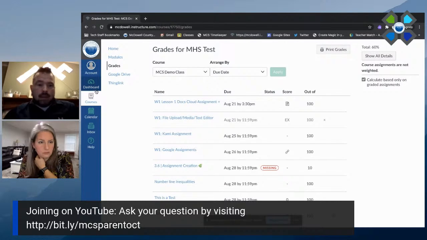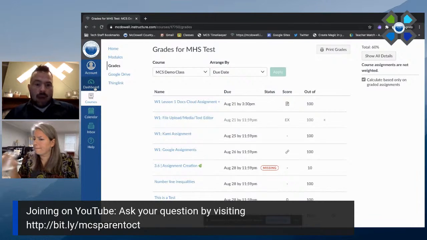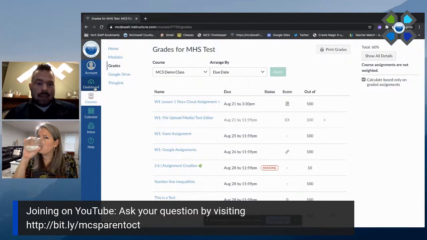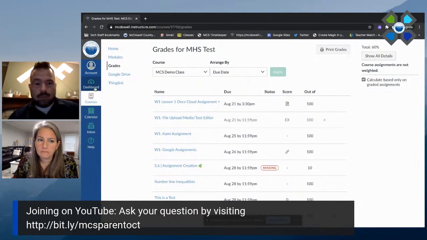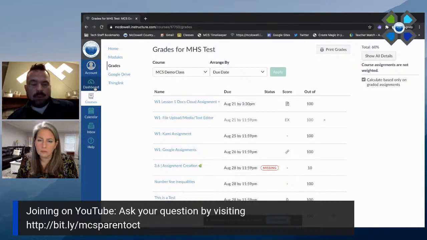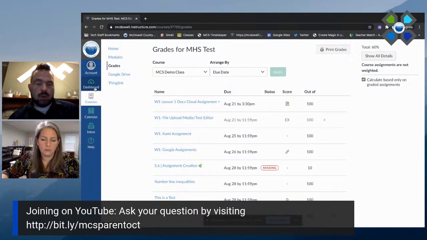And the official place to access grades from McDowell County Schools is still PowerSchool. So that is the official place to find your child's final grade. But in Canvas, the grade book should be pretty close, if not on top of, and reflect what the grade is in PowerSchool. But we will offer the disclaimer, the official place to get official grades is still PowerSchool.